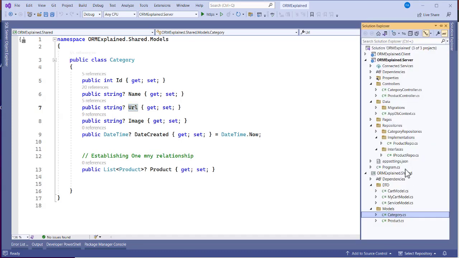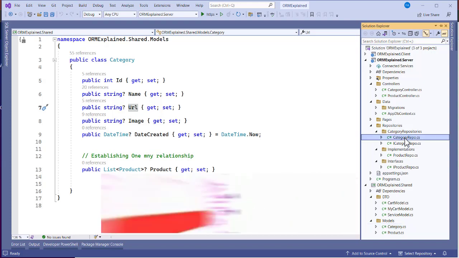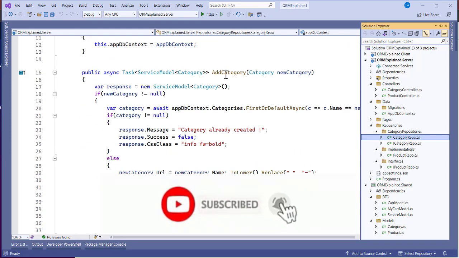Now when you go to the category controller or category repo, that is this here. So under add category, let's see what happens. So that's the add category.